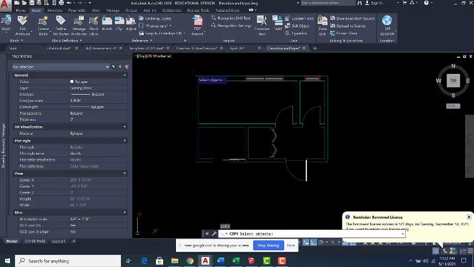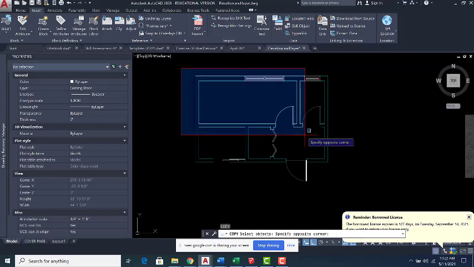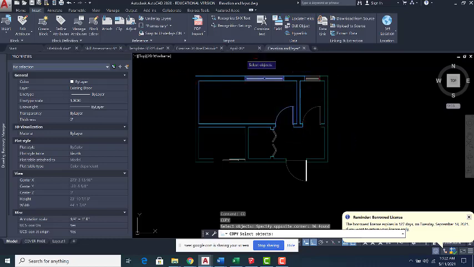copy, okay, I open a window like that. So everything that is completely inside this would be selected.